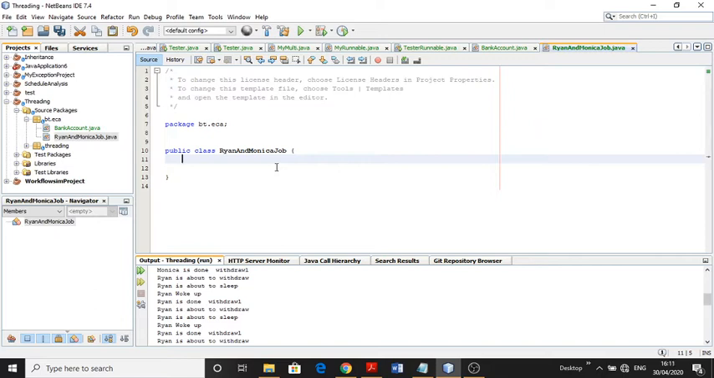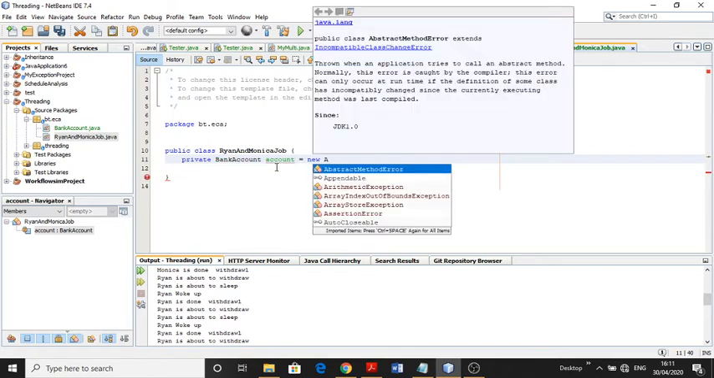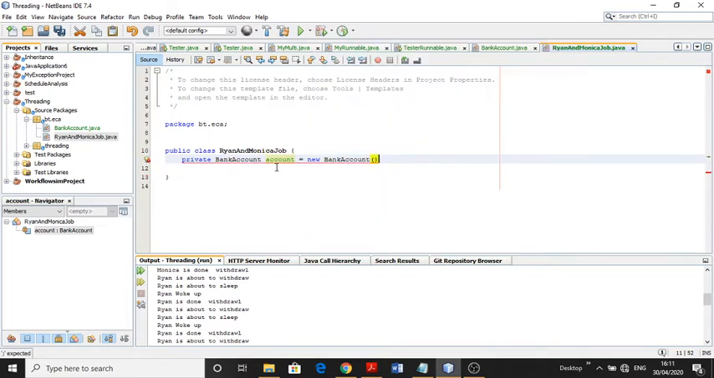Here, a private bank account. Bank account is a variable name. Also create the object for that. So bank account, we have created the object.